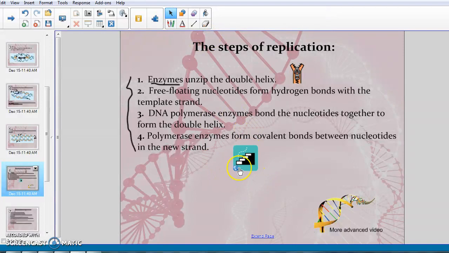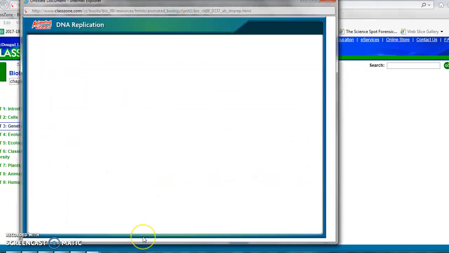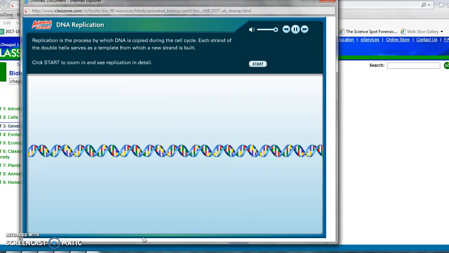Here's an example of what it actually looks like. Replication is the process by which DNA is copied during the cell cycle. Each strand of the double helix serves as a template from which a new strand is built. Click Start to zoom in and see replication in detail. So this is your original DNA molecule that needs to be replicated.